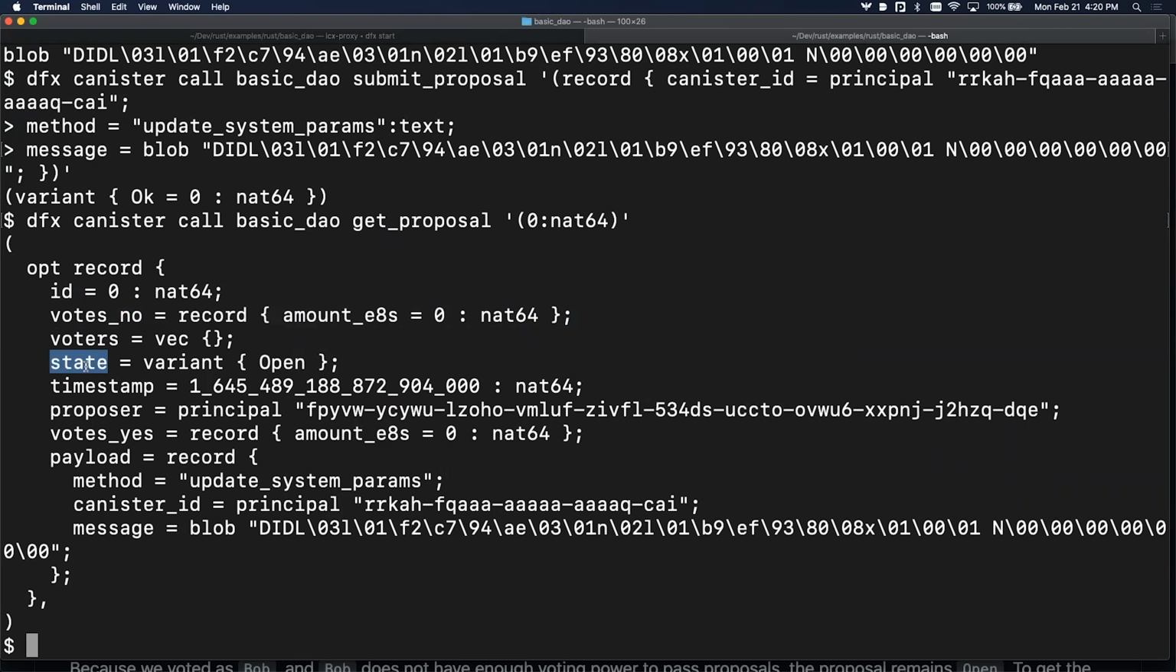It will not stay open. It will move to either adopted or rejected once enough yeses or enough noes have been cast. There's a timestamp of when it was submitted, the proposer, the number of votes yes for it, and the actual payload. So which canister ID, what method, what arguments.